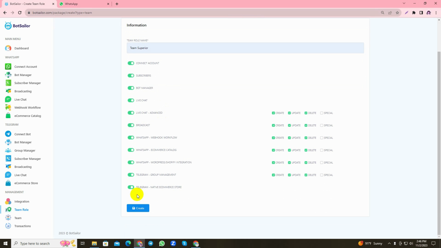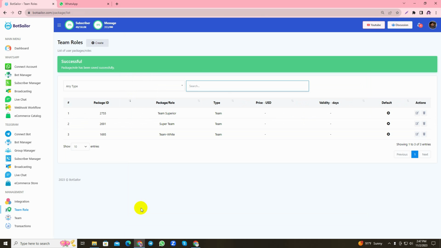So this doesn't only indicate that Team Superior has all the access, this also indicates that whoever is a member of Team Superior has to play these roles that are given to them. So as you can see, now we have 3 teams here: Team Superior, Super Team, and Team White.